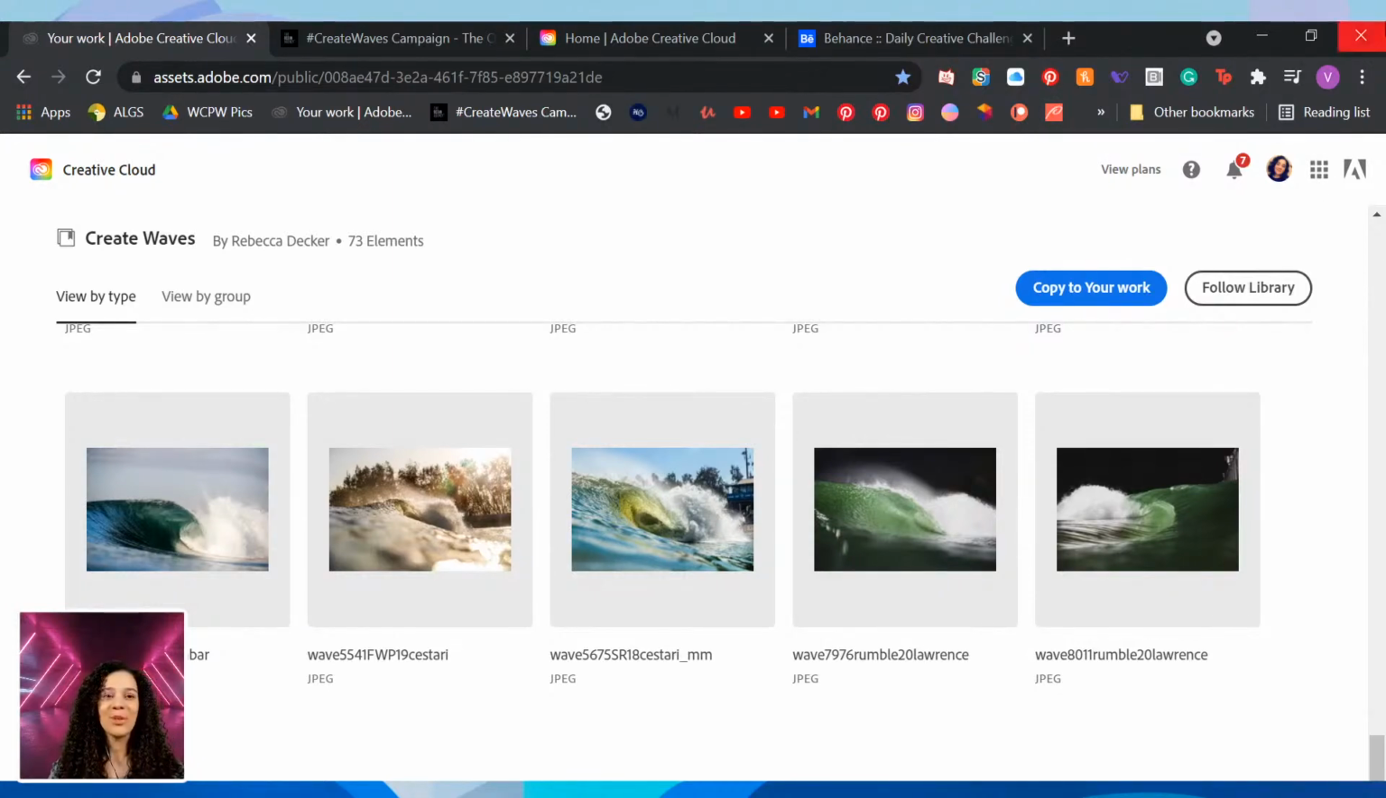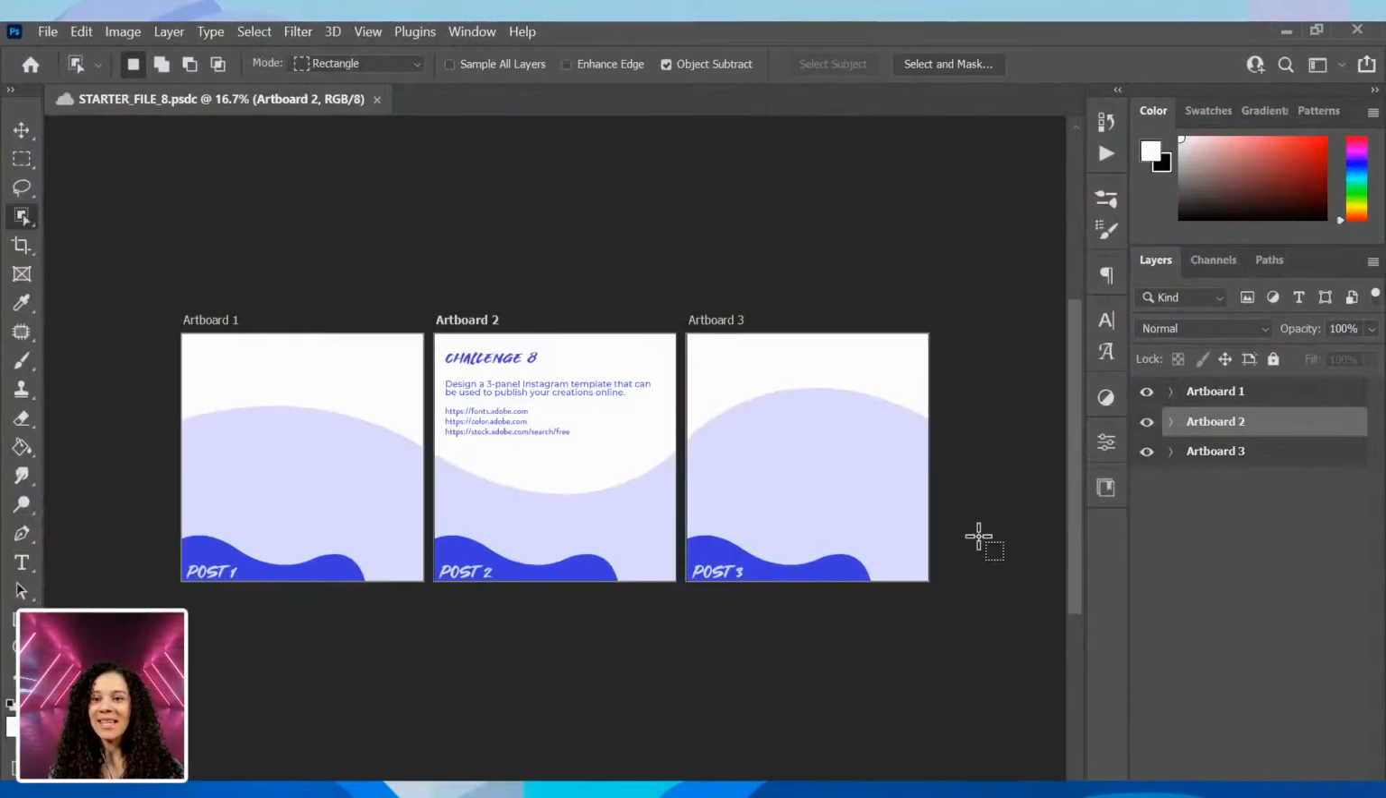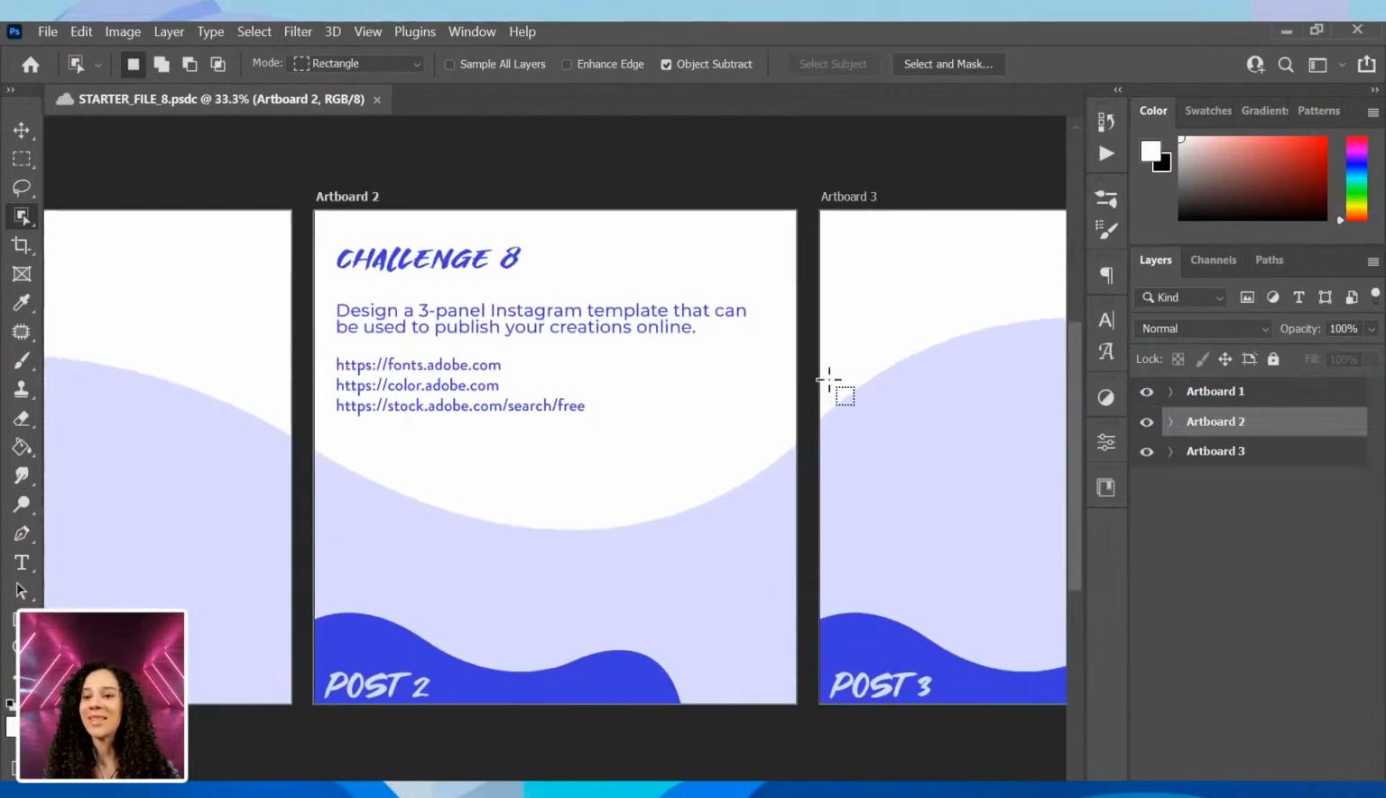Today, however, we're going to jump into challenge number 8. Challenge number 8, if I can pull up my Photoshop, is a challenge about creating a template for Instagram. It says design a 3-panel Instagram template that can be used to publish your creations online.